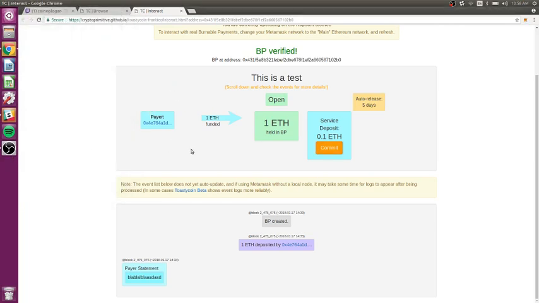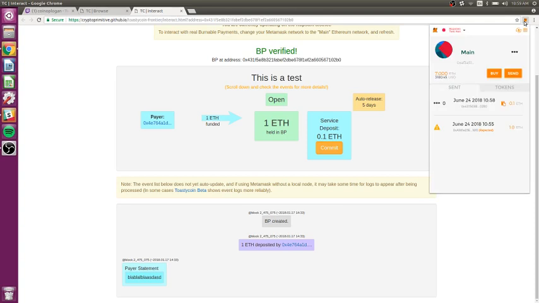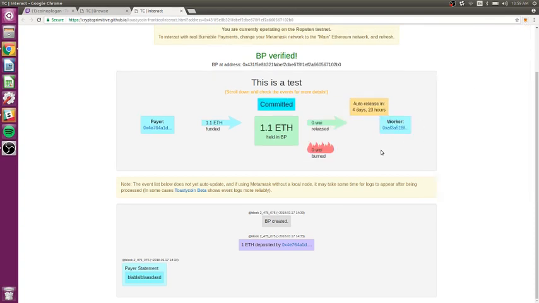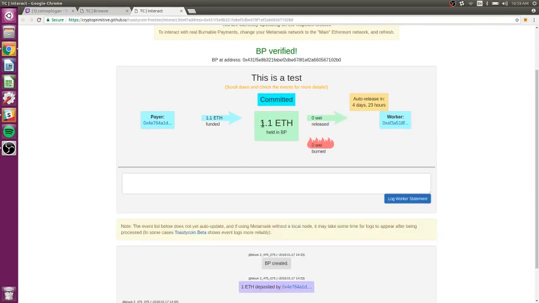Toastycoin has effectively given me an interface that lets me communicate with a specific kind of smart contract called a burnable payment. And MetaMask is the liaison that really makes that possible. So even though, you know, Toastycoin, oh, and there you go, it just resolved. So now we see there's a little bit more Ether in there. And again, this is all happening on Ethereum itself.